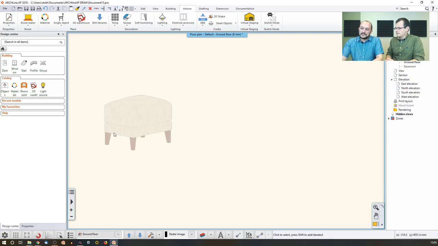So what we can see here, and I will start with this, the leg. This seems an easy part to start, because we already know there is a tool in ARCHLine which is able to create something that is changing its cross section when it's going through a path, and that's a loft tool. Yes, the loft is able to drag something along a path with a changing cross section.